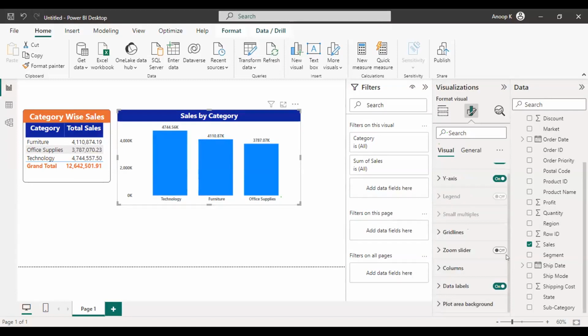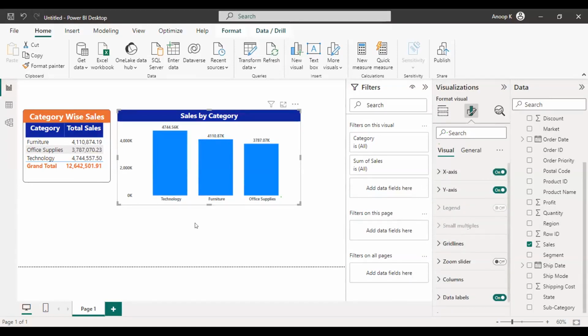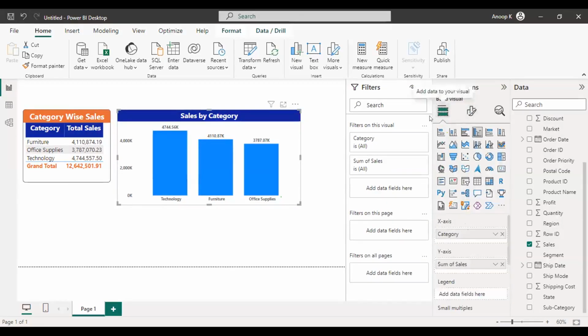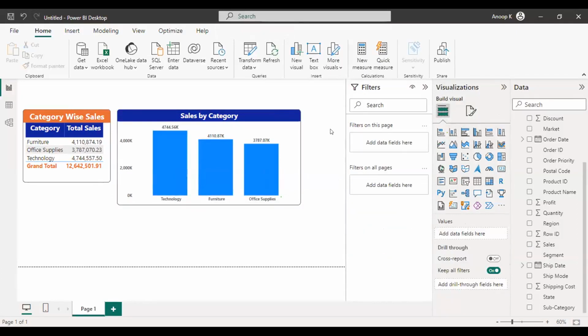Okay, so the main purpose here was to let you know that if you look at the table view, the table visual we created, and also this column chart view, you can see that the formatting is completely different. It's not that formatting options are common for all the visuals. No, it depends on which visual you have selected. According to that, you will see the options to format your visuals.